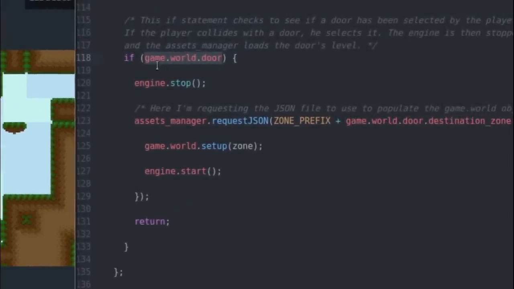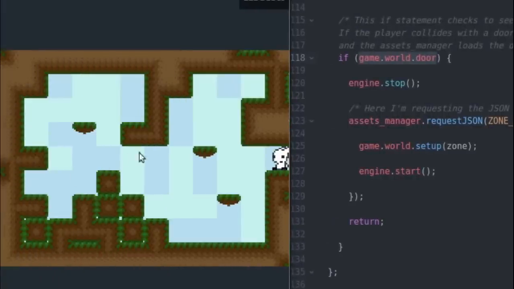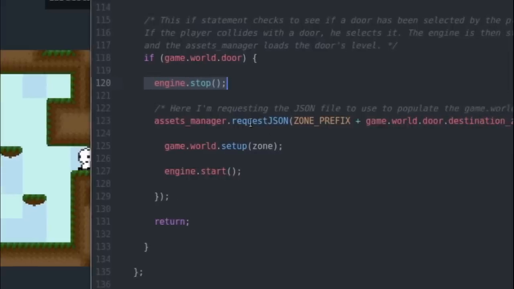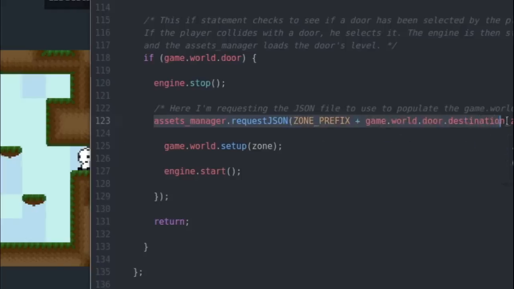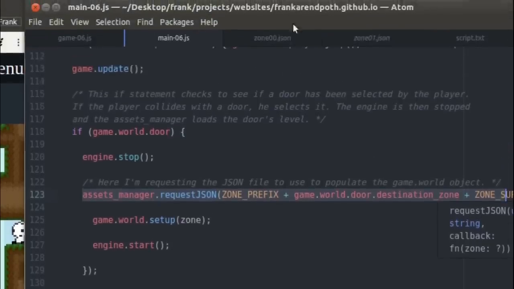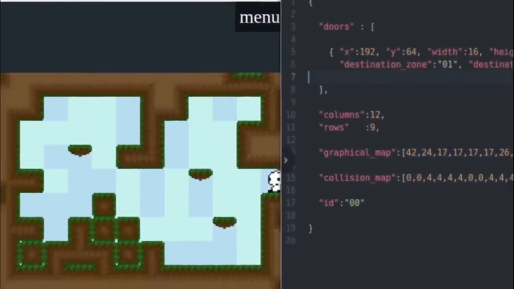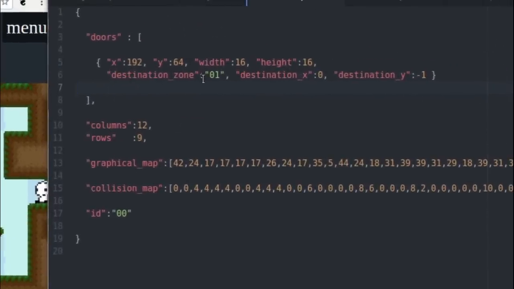The first thing that happens when I run into a door is I stop the engine. I then make a request with request JSON to whatever zone that door brings you to. So if I come up here into my zone00.json, we're in zone 00. The destination zone for this specific door, located at an x of 192, which is about there, and a y of 64, which is about there, has a width and height of 16.